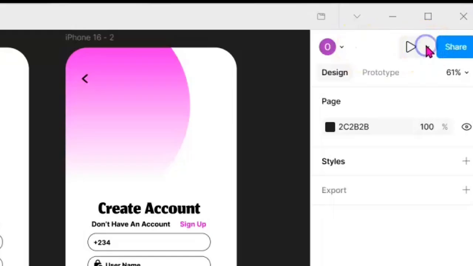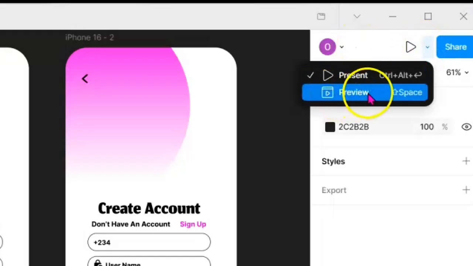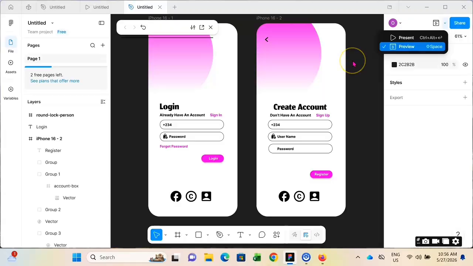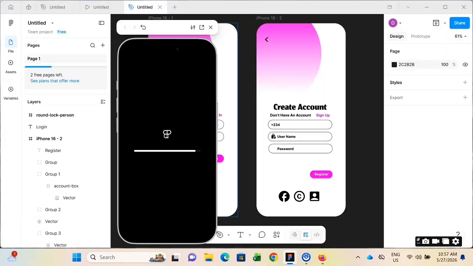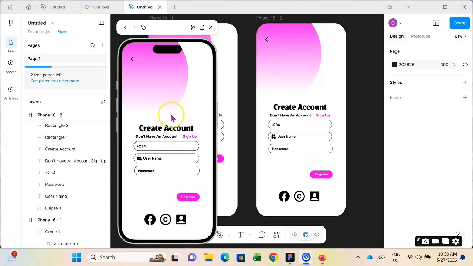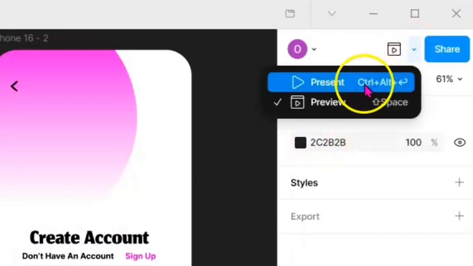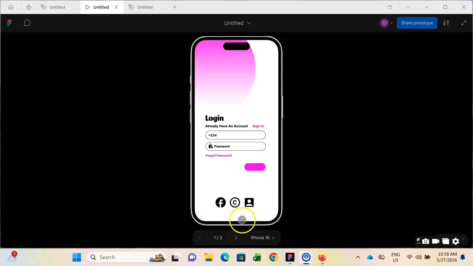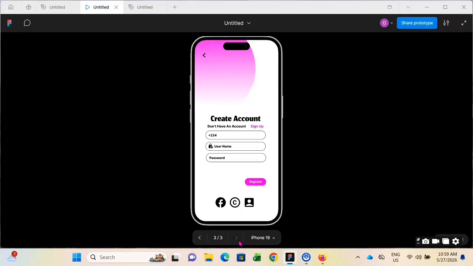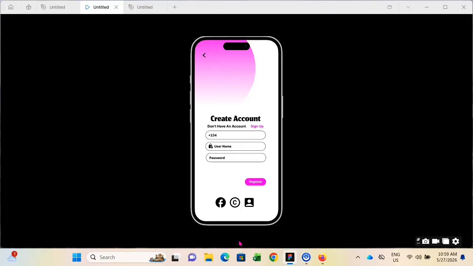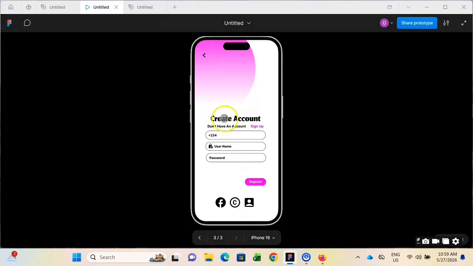So first of all, let's preview what we have. So click on preview. All right, you can see the look of our create an account. It doesn't really make sense because of the registration. The register button is very far away. So let's go ahead and do preview. Then we are still going to go back to do some edit. You just want to see how it's going to look on phone, right?